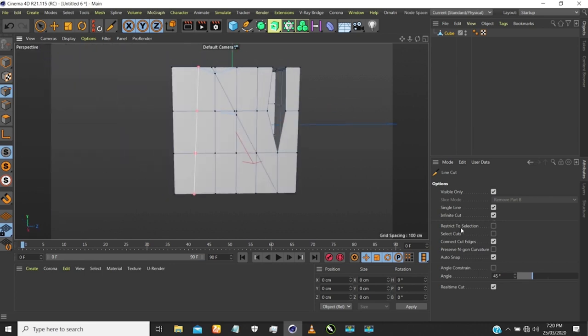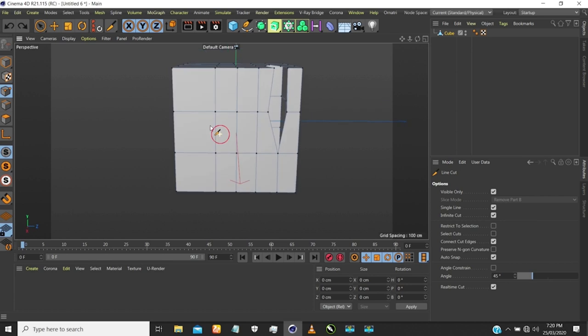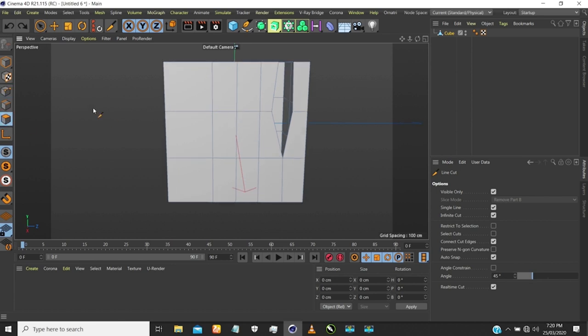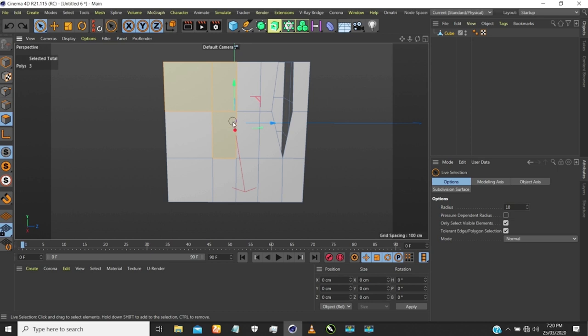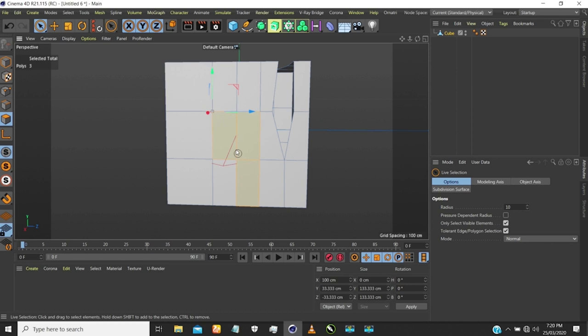Then this, restrict to selection, is useful when you want to do an infinite cut or any kind of cut, but you don't want to go past the selection, and that is more useful in your polygon selection. So if you have a polygon selection, let's say this selection, and I want to cut, but I don't want this cut. Okay, let me just make a selection from here so you can see.